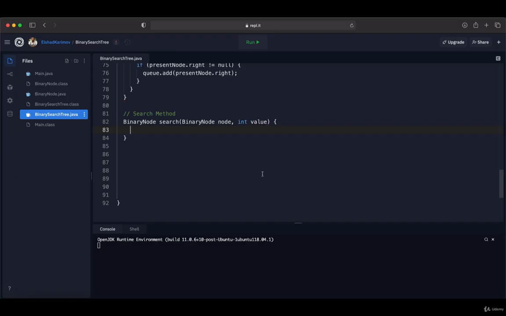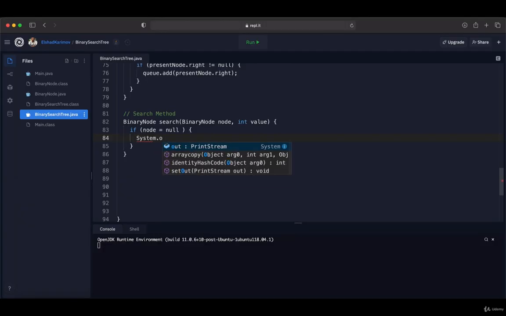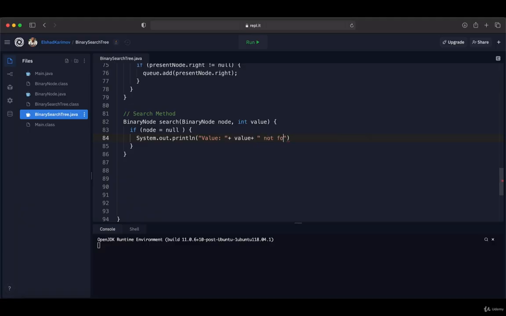Then, the first thing that we are going to do in this method is check if the node is equal to null. In this case we are going to return that the value is not found in this binary search tree. So I'm going to put the first if condition like this. If the node that comes from the parameter is equal to null, it means that the value we are looking for does not exist in this binary search tree. So I'm going to print out to the console the value that we are getting from the parameter, concatenated with "not found in binary search tree". Then after doing so, we are going to return null.